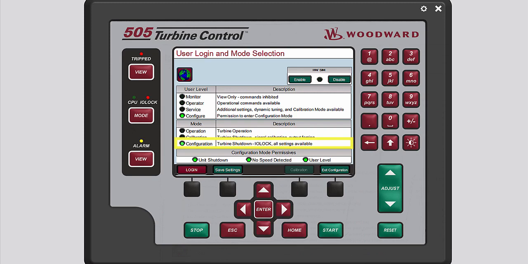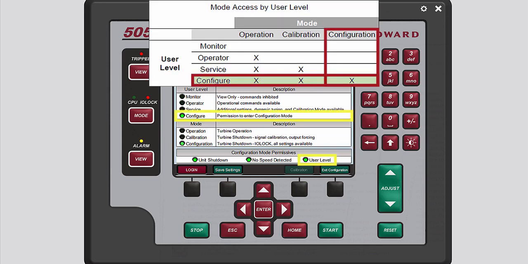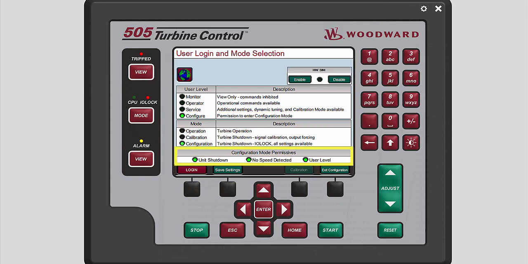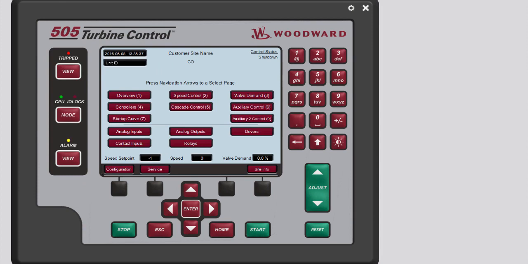Configuration is the final mode. This mode is used to configure the 505 by setting the operating parameters for a specific application prior to the operation of the unit. To enter configuration mode, the user must be logged in to the configure user level, and the 505 must be tripped, and there can be no speed detected. All three LEDs must be lit in the configuration mode permissives section of the user login and mode selection screen before entering configuration mode.